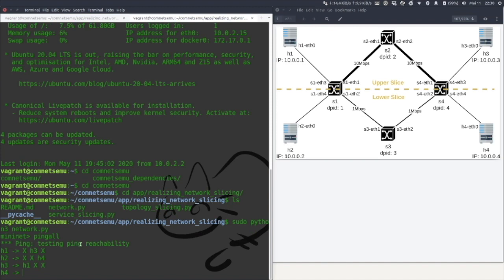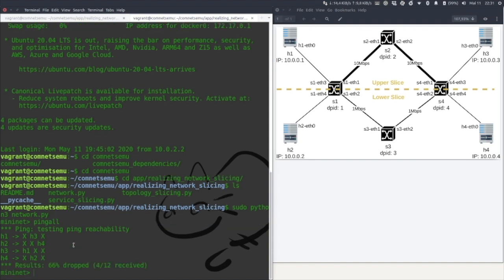So it shows the isolation of the slice, and also through these ping tools we know that the connectivity works as we expected in our example. So the topology of the network is sliced into 2 parts.